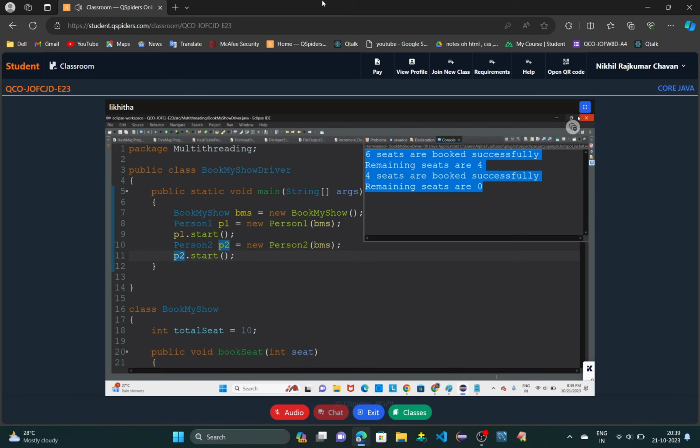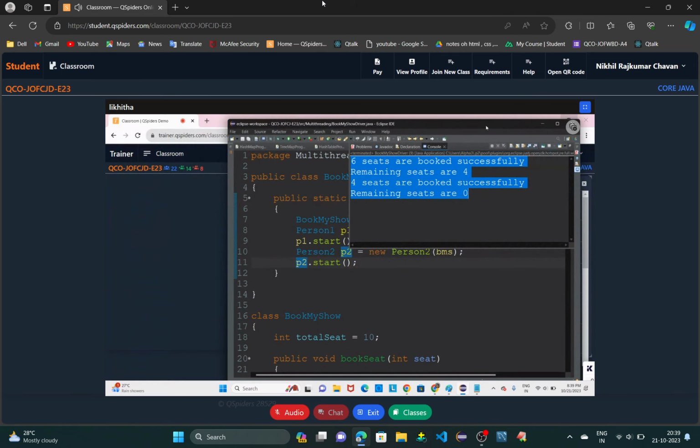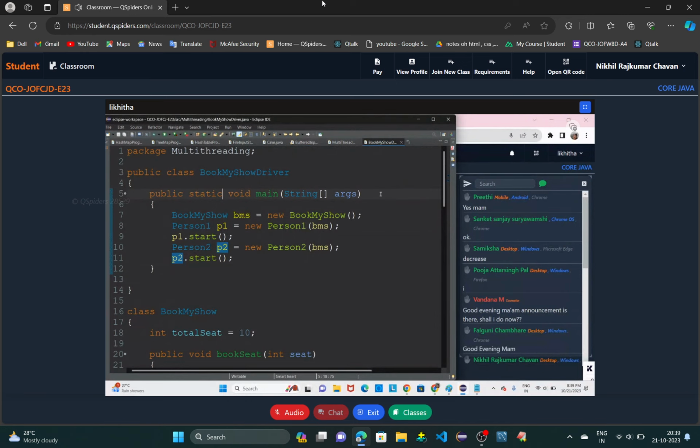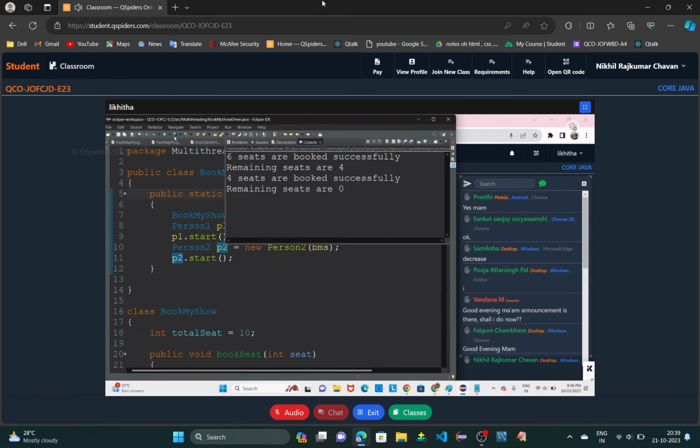Now, can you see here? Is the output proper, everyone? One thread is booking 6 seats, remaining are 4. One more thread is booking the seats, 4 seats are booked successfully, remaining are 0, because we had 10 seats. Now see the magic here. I'll just execute the code again. I'll keep executing.